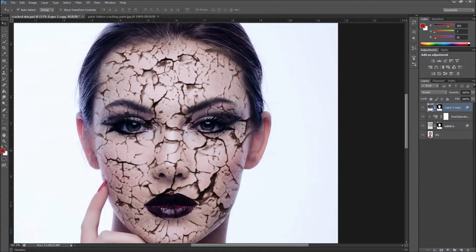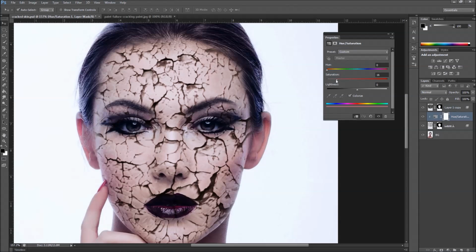Now we can go back if we want to the hue and saturation, and we can change some of that. Well, that looks pretty weird, but you can change some of that to more match the skin tone or something that's going on here. And I think that looks pretty good. We'll just leave it at that.